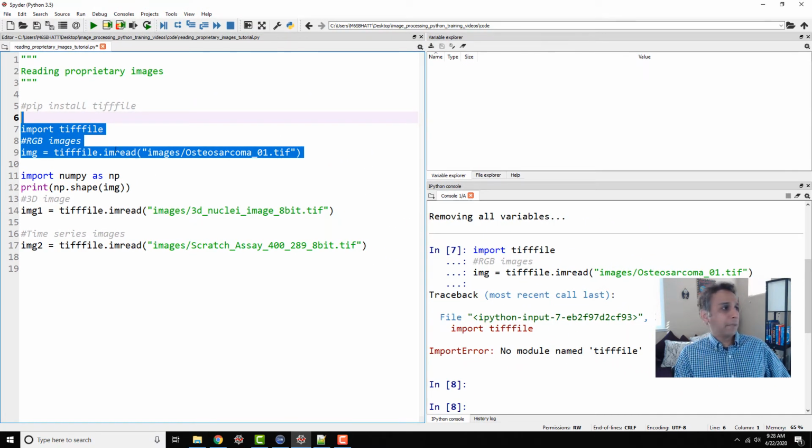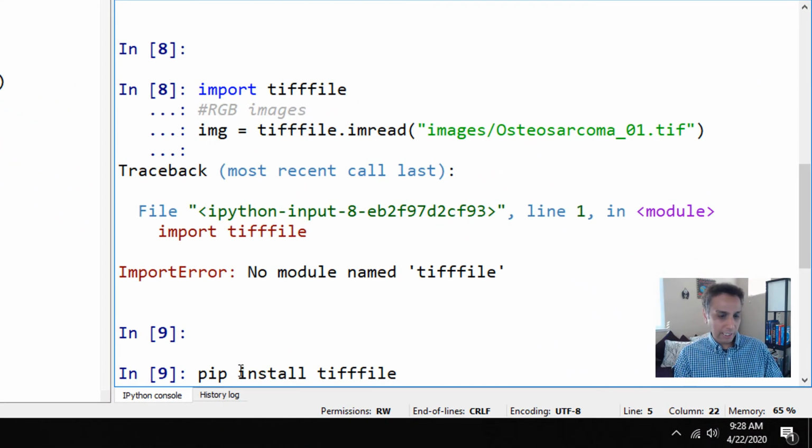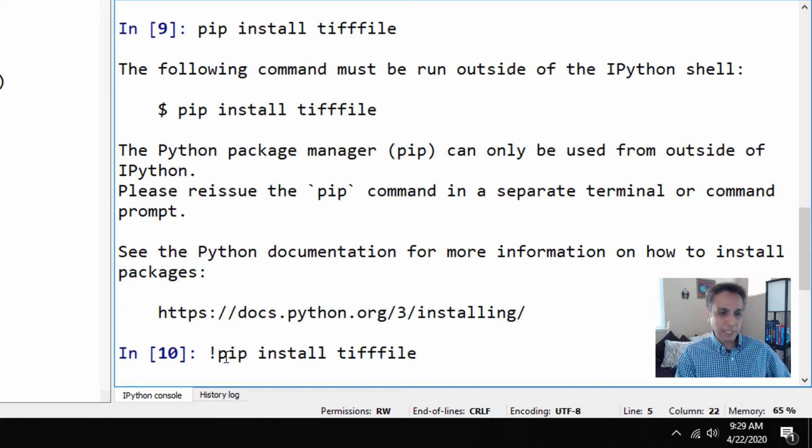It says no module named tifffile. So let's go ahead and pip install. This is a great thing: I haven't installed tifffile on this system yet. So let me copy and paste it here and hit return. It says pip is not a standard command or something. So let me put an exclamation mark, paste it, and let it install tifffile. You'll go through these when you work with Spyder. You'll realize that some libraries you have never installed, so you'll have to go ahead and install them.